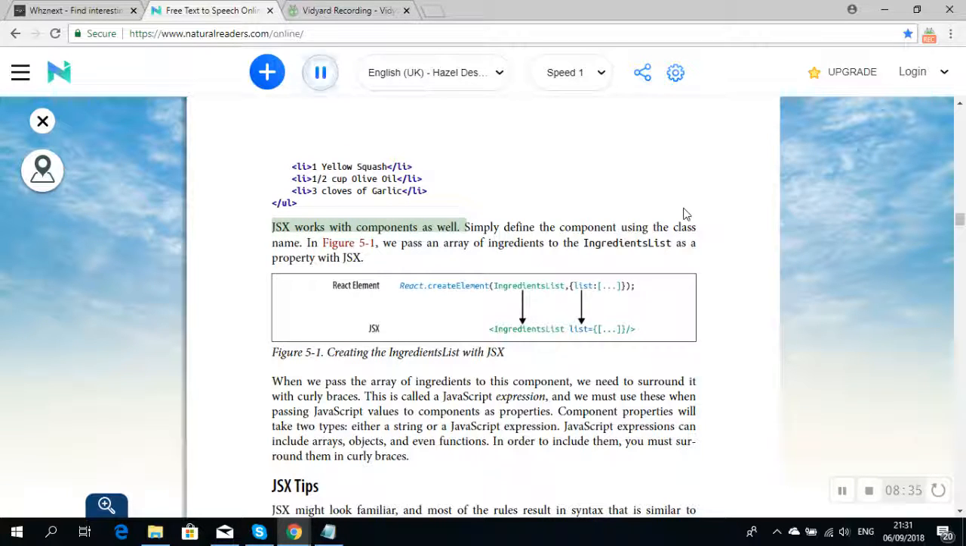JSX works with components as well. Simply define the component using the class name. In figure 5.1, we pass an array of ingredients to the ingredients list as a property with JSX. When we pass the array of ingredients to this component, we need to surround it with curly braces. This is called a JavaScript expression, and we must use these when passing JavaScript values to components as properties.